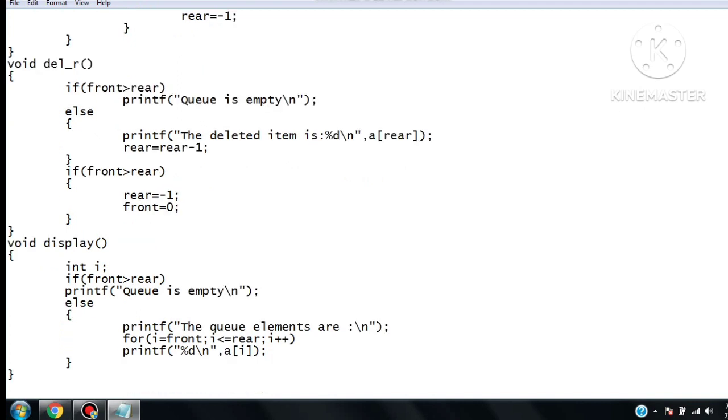Now comes the display function, that is totally similar to the normal queue. Here we first check whether the queue is empty or not. If not empty, then we have to print from front to rear, because front is the first part from where we delete the item, and rear is the position from where we insert the item. So we display the queue from front to rear. Here i is initialized as front, and it goes up to rear, and we print the item. Clear?